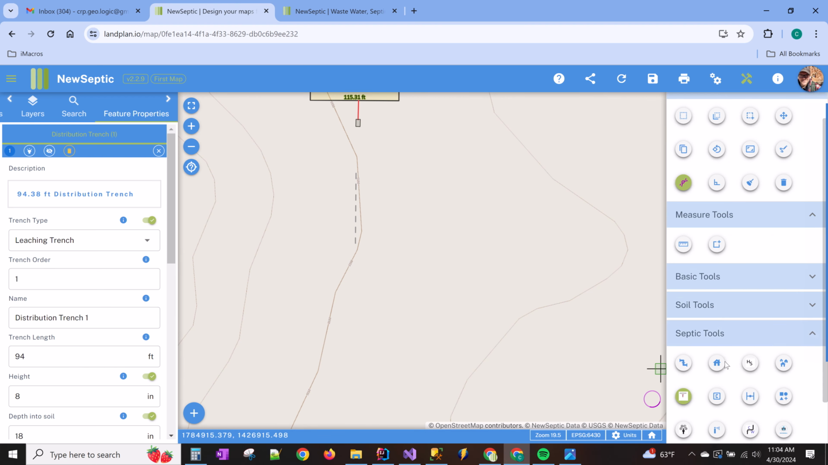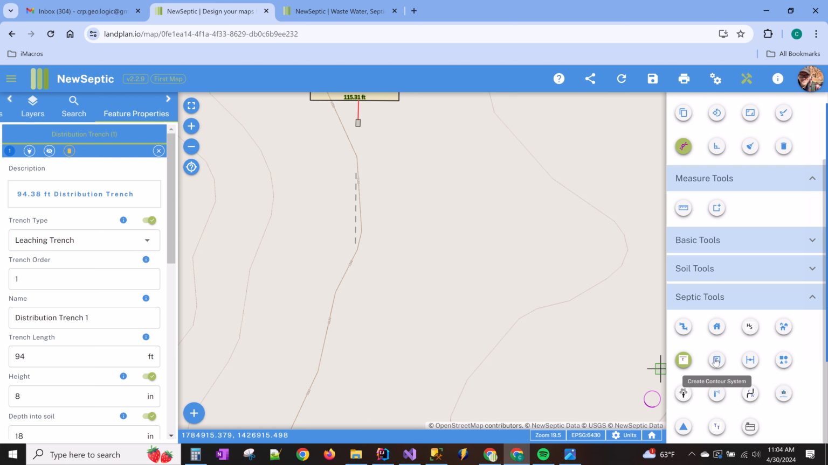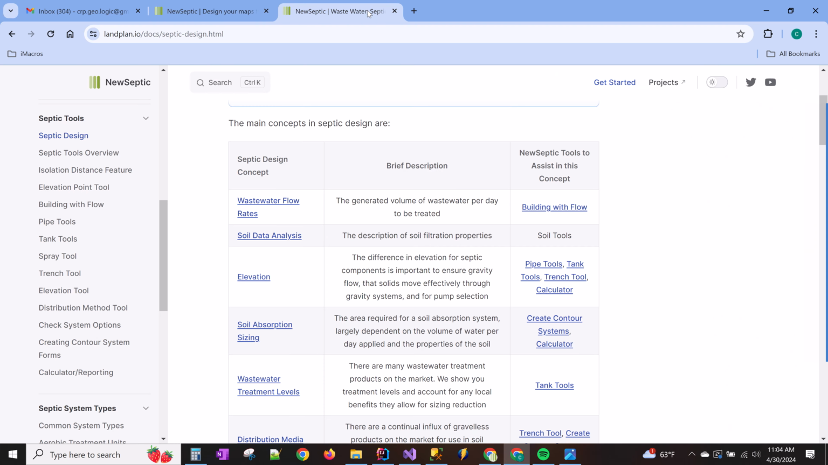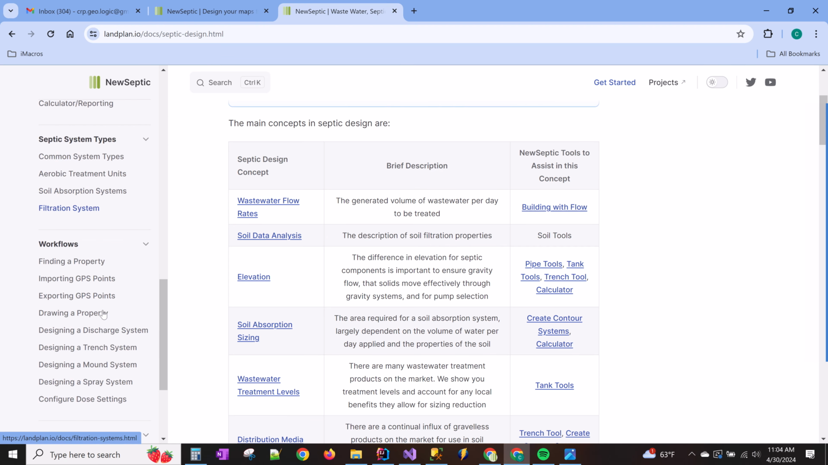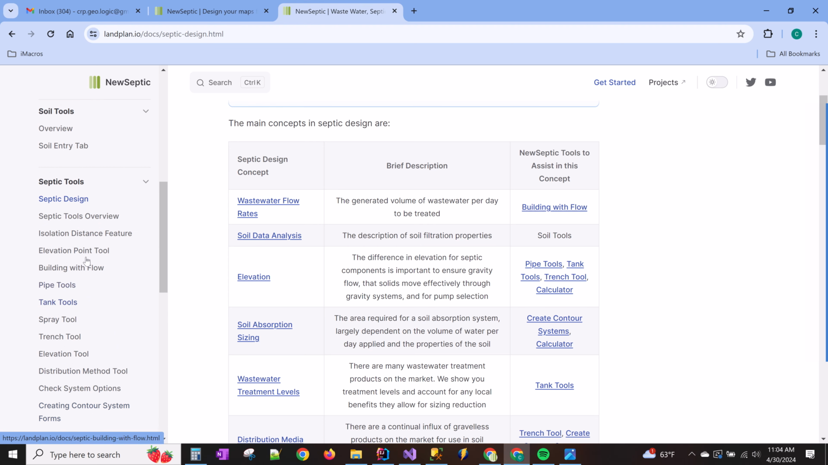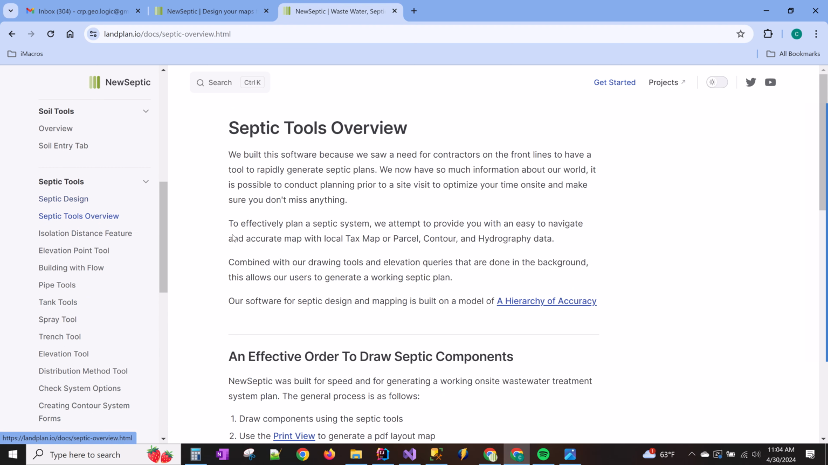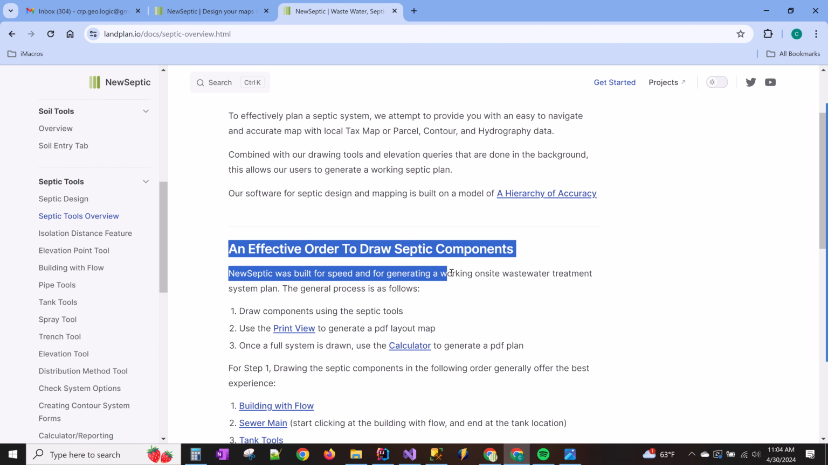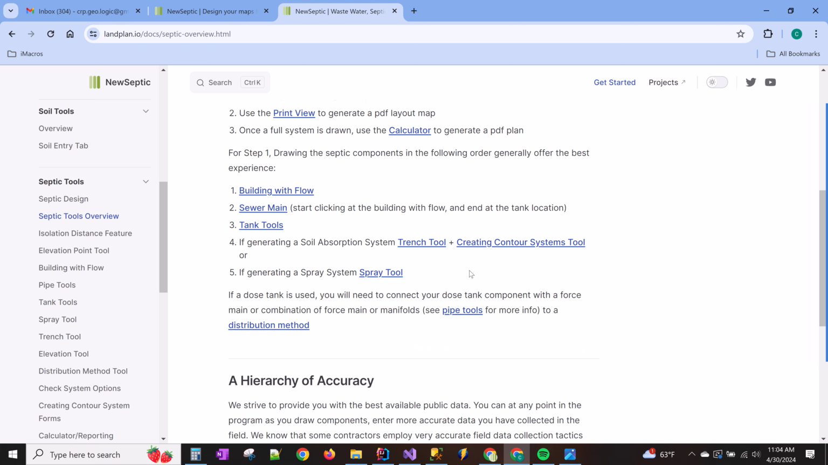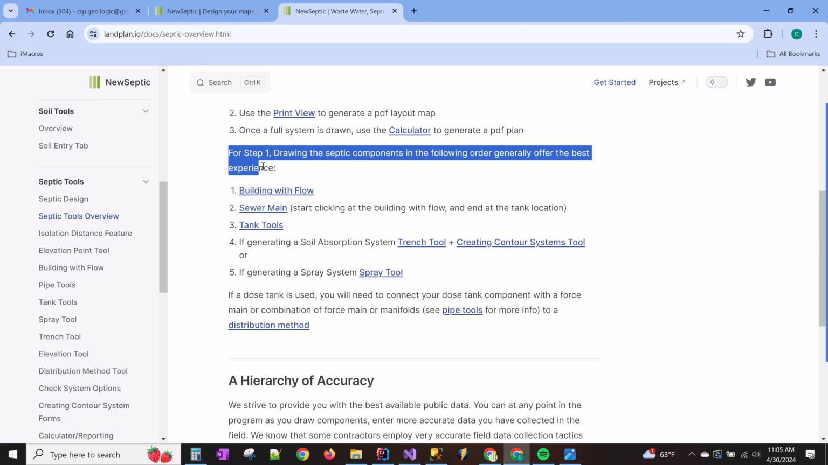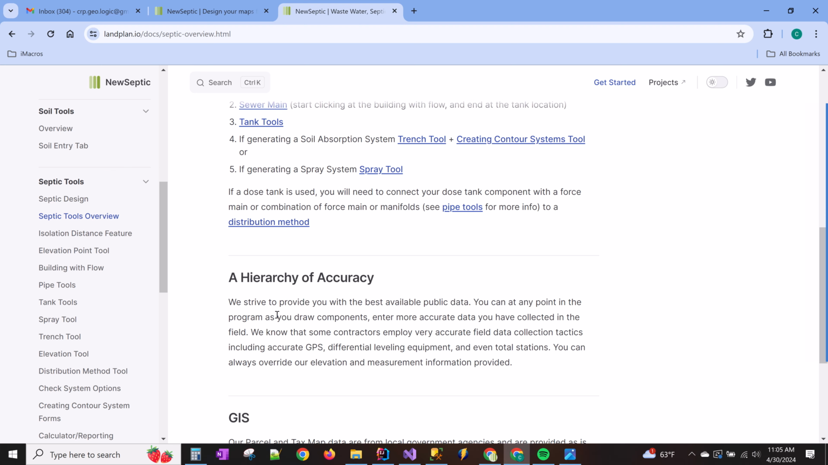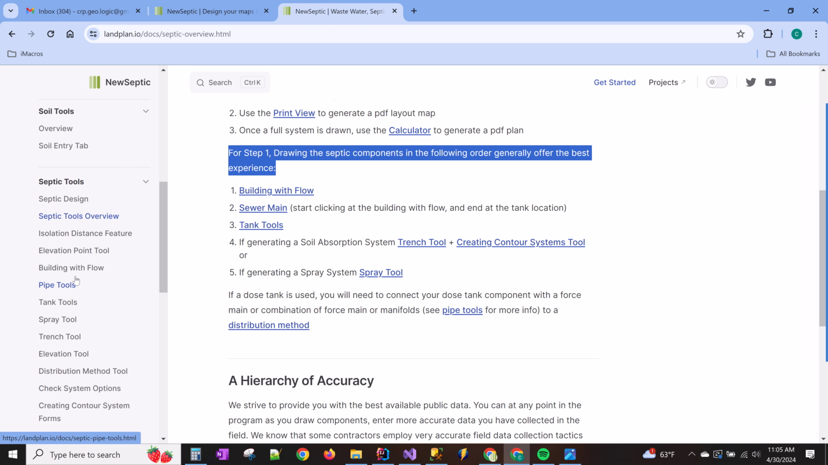So now we are going to use our contour systems form. The process is you draw one trench and you can use the contour systems forms. And all of these are described more here, like the septic tools overview. We have this effective order to draw components. So just like we were covering, you can step through the different tools to draw a system in this order, and you'll generally have a good experience with the software.